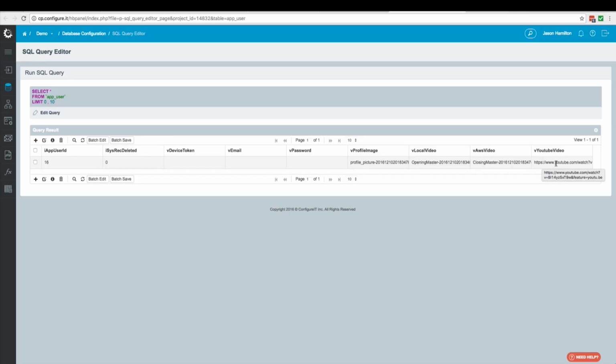Now you may be wondering, where on the local server can I find these files? Well, first off, the AWS video, the Amazon Web Server video, is on the Amazon server, so it's not actually hosted in the local database. But let me go ahead and show you where you can find the profile image and the local video, because we did store those in the local database.